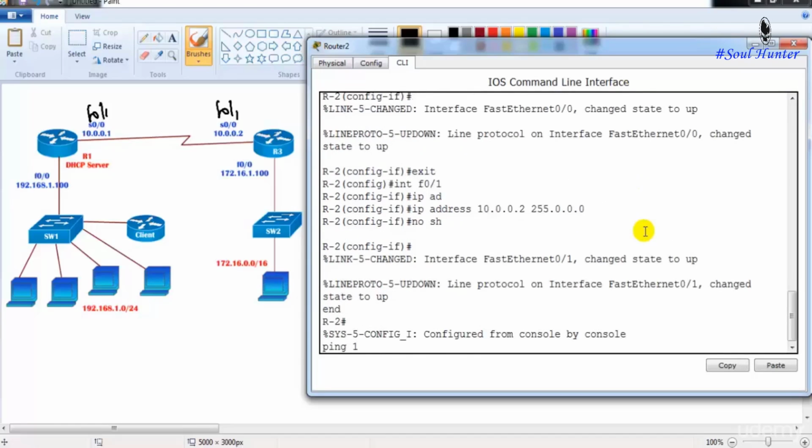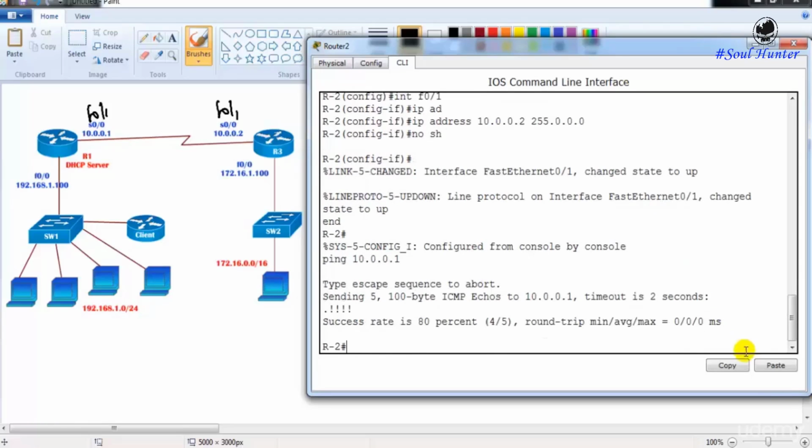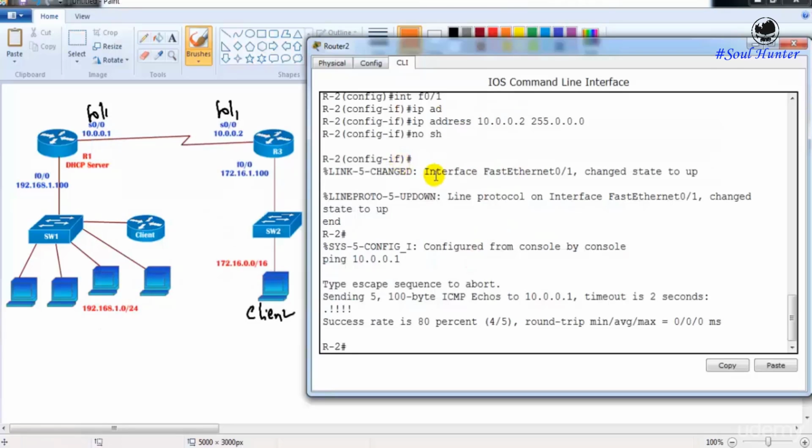And now you should see the reachability between 10.0.0.1 and 2. Now I got a client here. Now I want to ensure that this particular DHCP client should get the IP address from the DHCP server. To make that possible, the first thing, we need to have reachability between these two networks, because if there is no reachability, then how can you expect router 2 to send the unicast message.